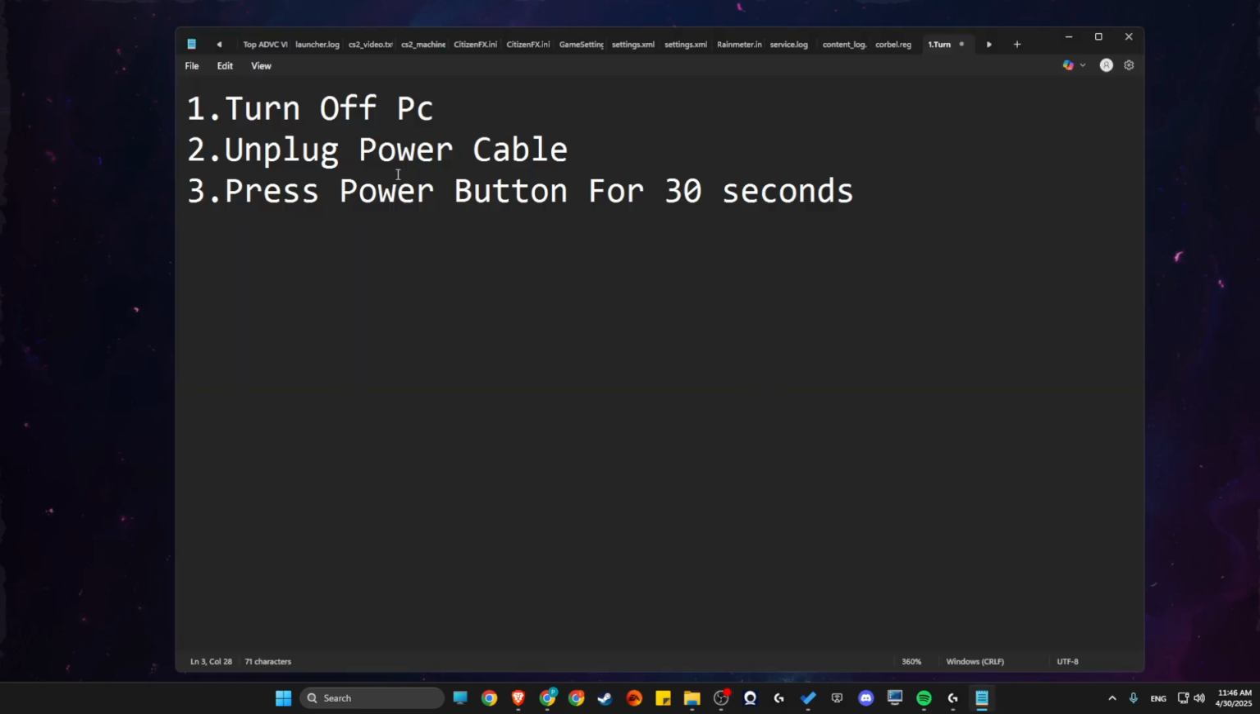First of all, what you need to do here is to turn off your PC completely, and then you need to unplug your power cable. If peripherals are plugged in as well, like controllers, racing wheels, VRs or something like that, unplug them as well. Just leave it with your mouse, keyboard and monitor, and unplug the power cable as well.